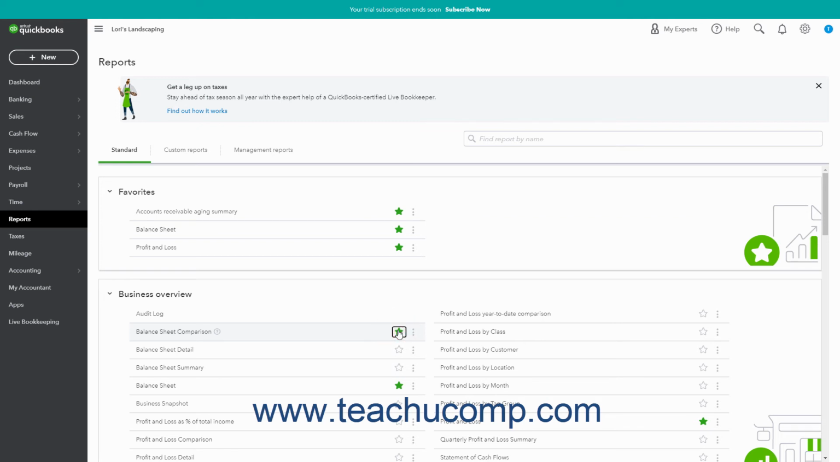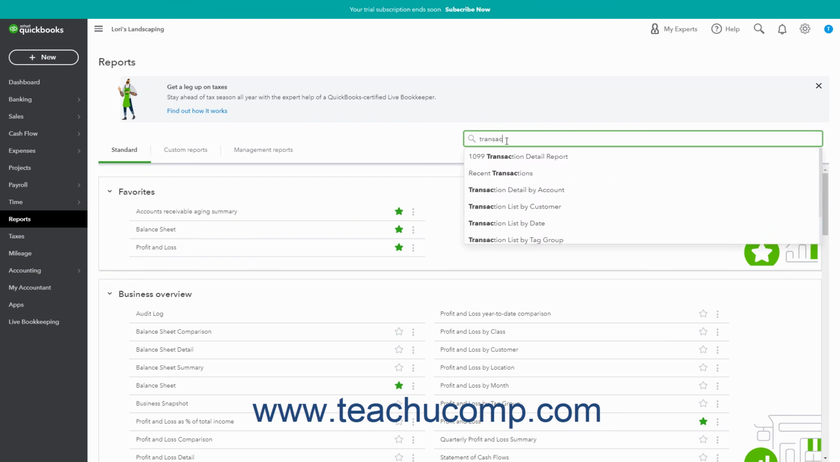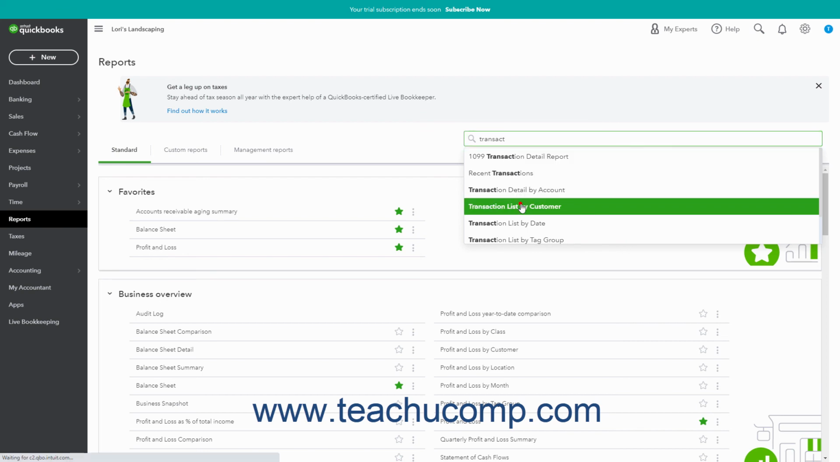To open the report and immediately customize it, click the triple dot icon and then select the Customize command in the menu that appears. Alternatively, to find a report by name, start typing its name into the Find Report by Name search field at the top of the page to show a drop-down listing of matching report titles. Then click the desired report name in this drop-down to immediately open it.